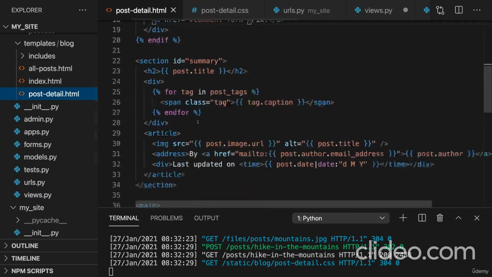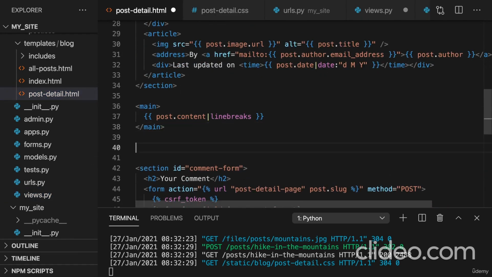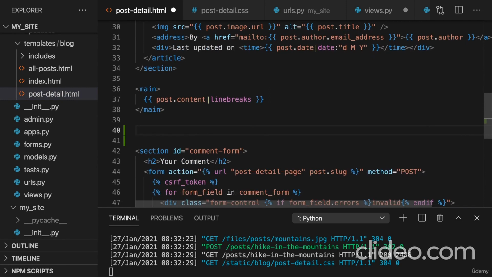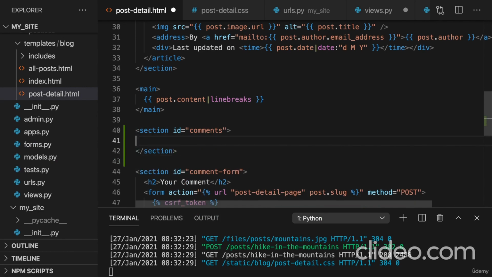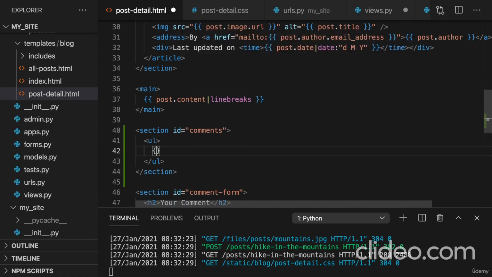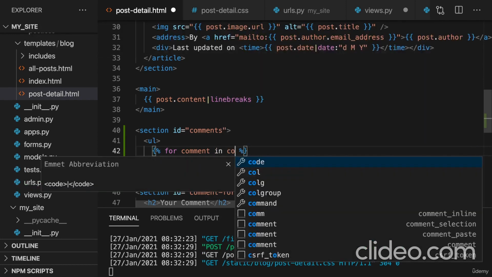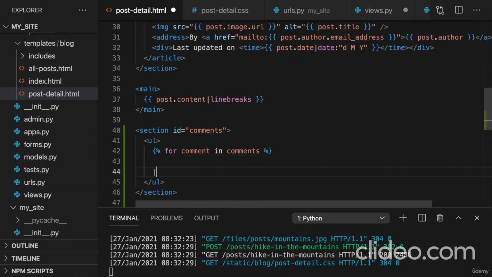Now in the template, we want to render them. So here below main, so below the main post content, I'll add a new section above the comment form. And I'll give this section an ID of comments. And here, the idea really is to show all the comments. So there I want to have an unordered list, and then I want to loop through all the comments. So here we can go through all the comments by using a for tag and going through the comments in comments. And then, of course, ending for here.